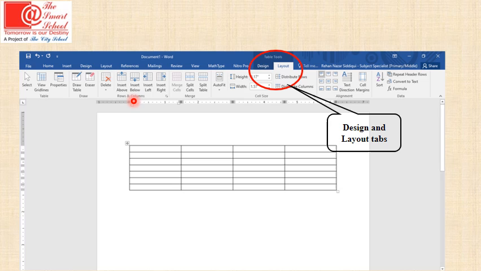From here, you can insert a column either to the left or to the right of the selected cell by using these two options. If you want to insert a column to the left of this cell, press this option, or if you want to insert a column to the right of this cell, press this option.